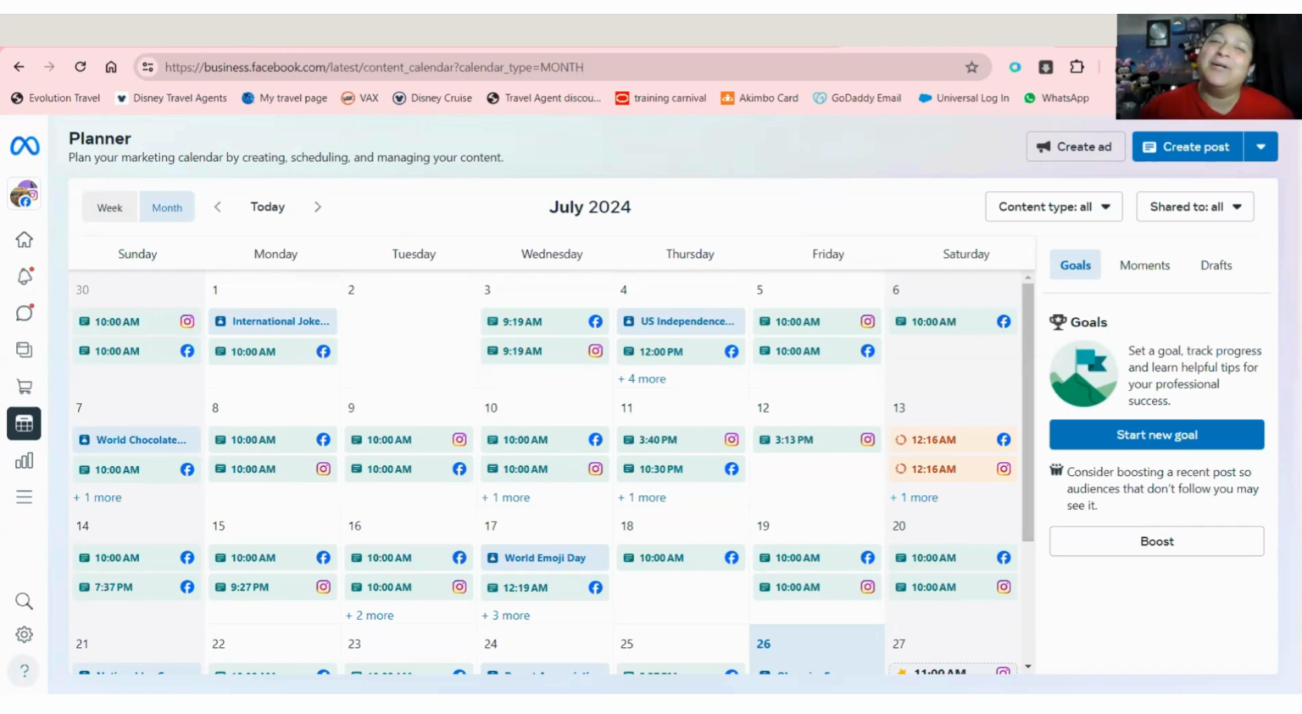And today we're going to go over how to utilize Meta to schedule your content, especially when it comes down to your business page. So first off, we want to make sure you are in your Meta business page.